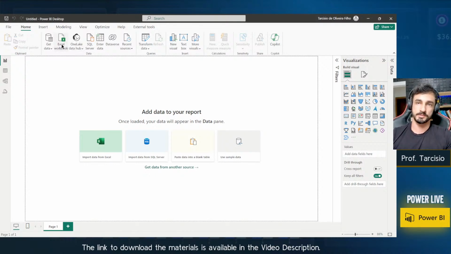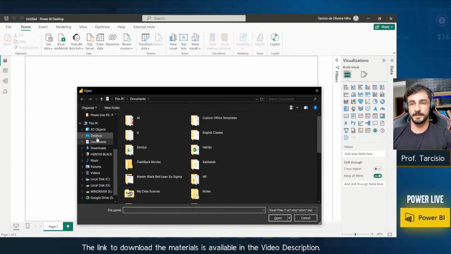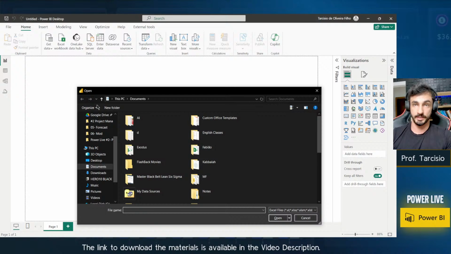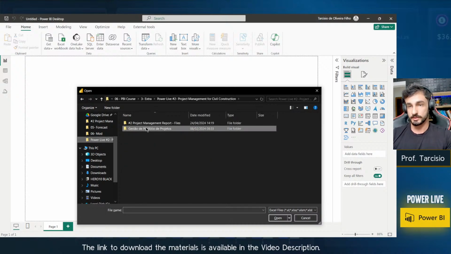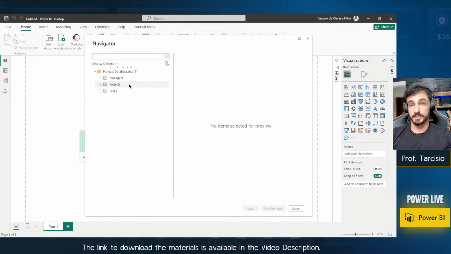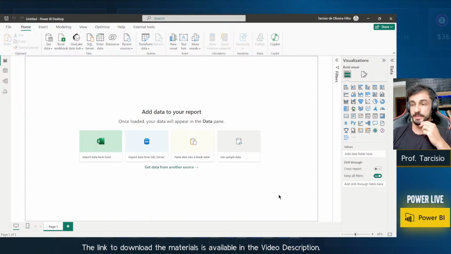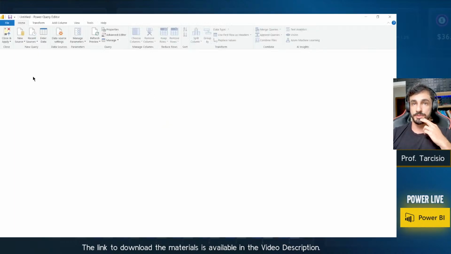I will just get this data straight from the Excel workbook into Power BI. So let me open here the projects database, that's the file. And inside this file, we have the three tables that we need. So let me start with these managers. Let's transform data. This is going to be very simple.